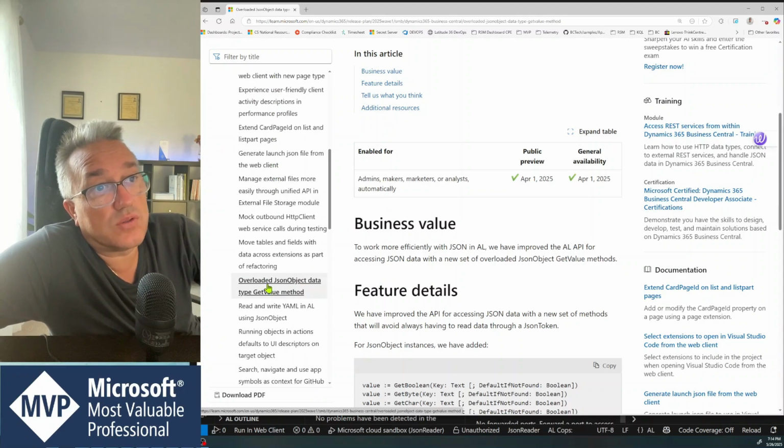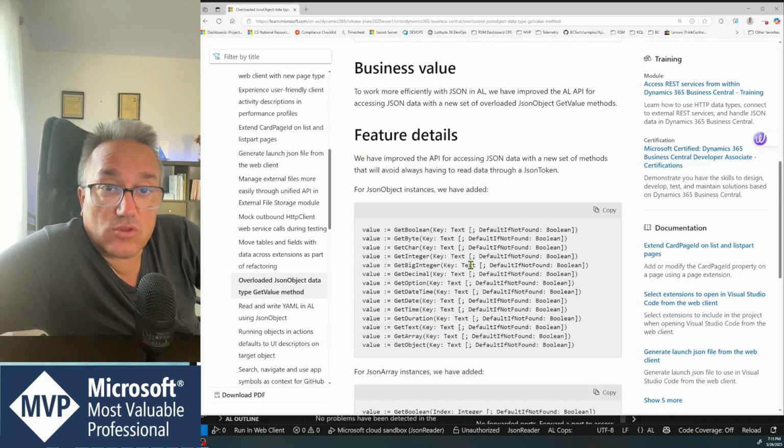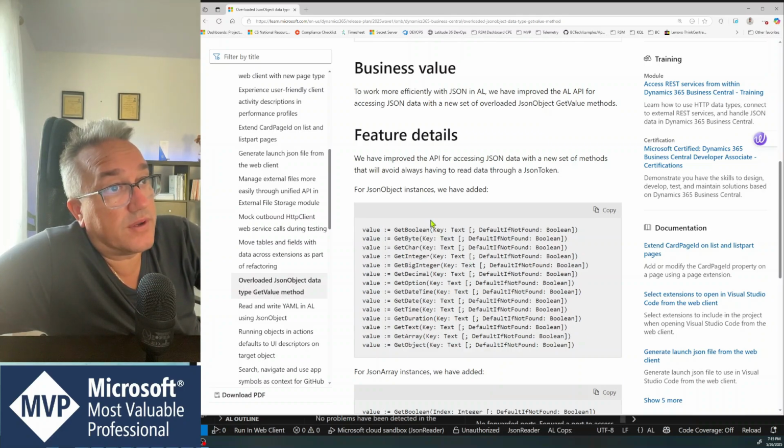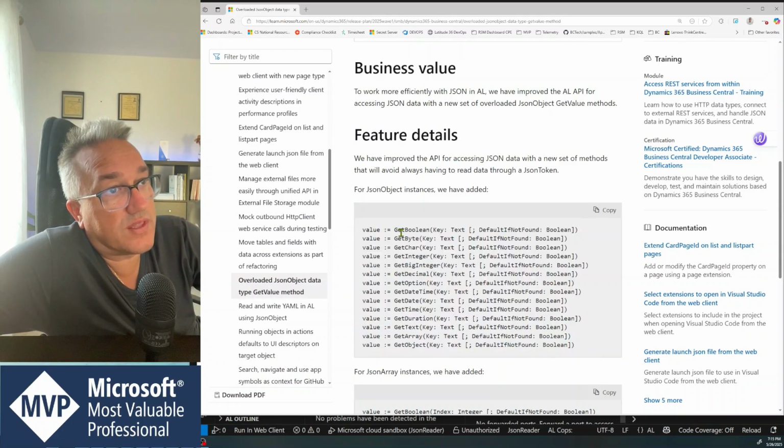This is about overloaded JsonObject data type GetValue methods. When we have a JSON object, up until now we would get a JSON token and then try to get the value out of it, either a boolean, a byte, char, integer, and all these data types here.